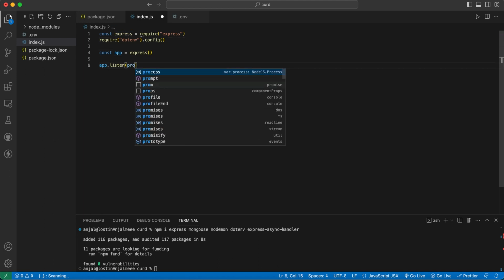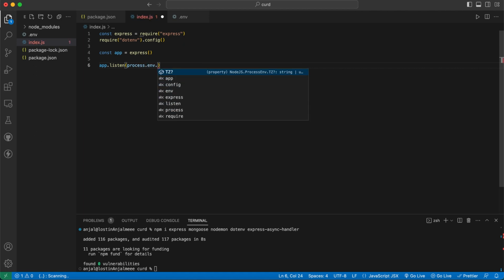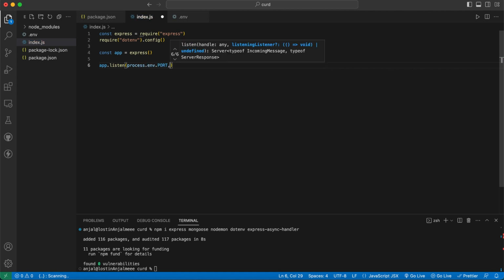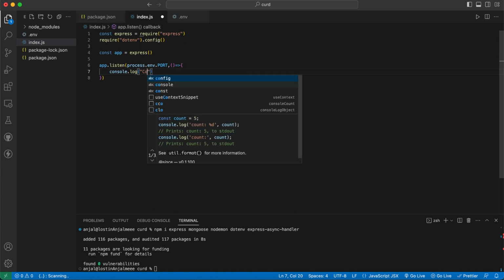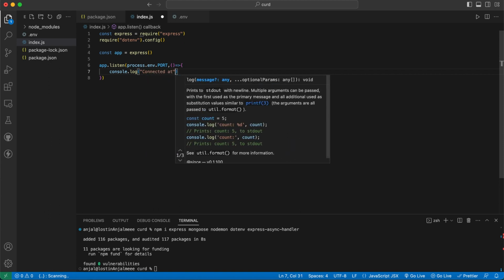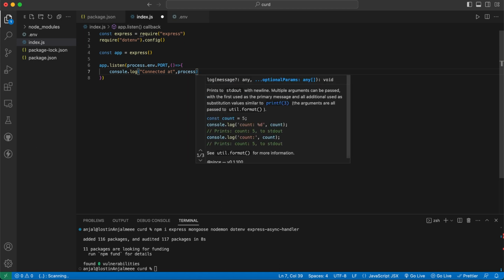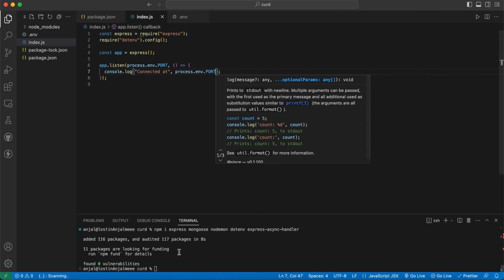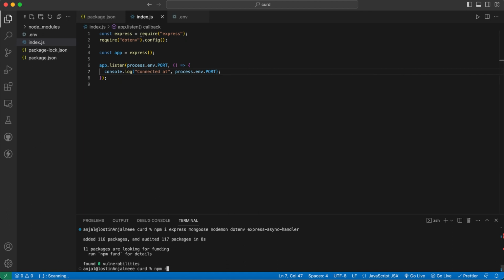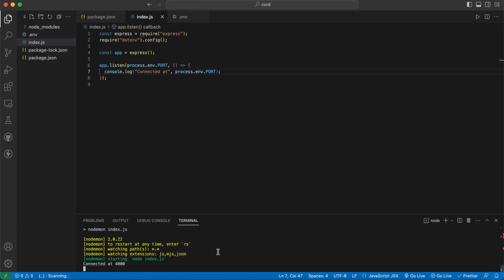To give the port, we just have to write process.env.PORT. Let's give a callback function. It'll just say connected at process.env.PORT, and let's run it. npm run dev. This dev is because we just depend on the dev script, right? Nodemon index.js. Yes, connected at port 4000.